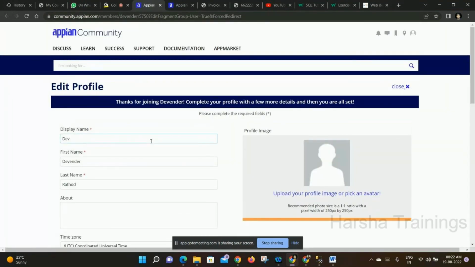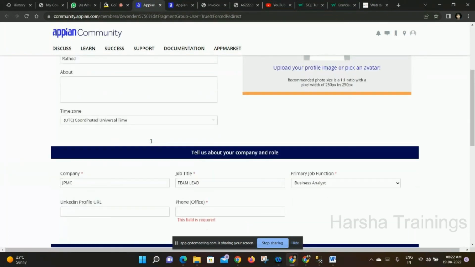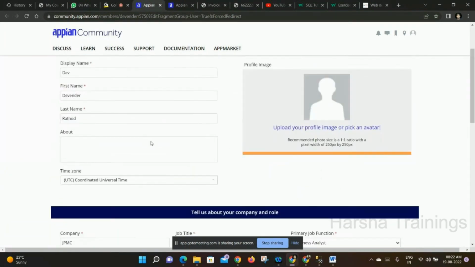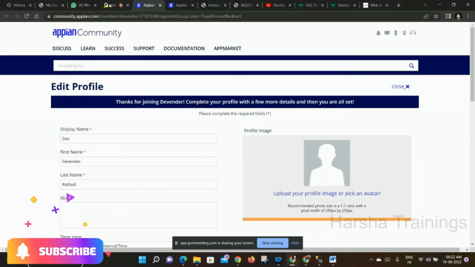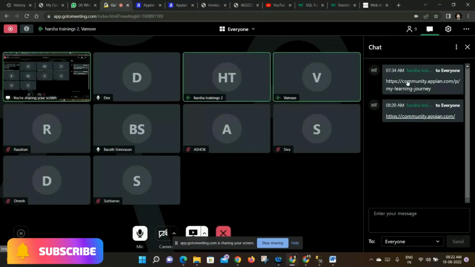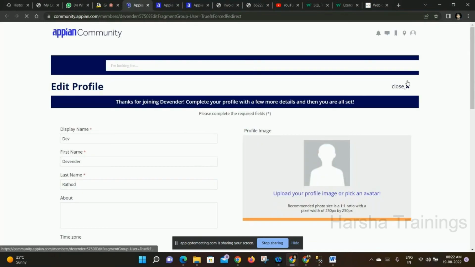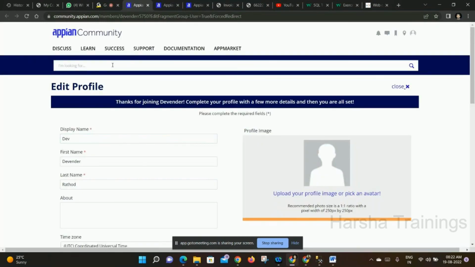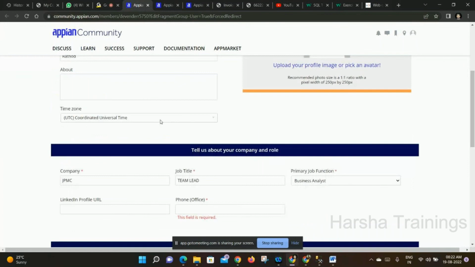Ravi, whatever link you have been given now, it is just taking you to the profile page, right? Now can you update the profile page, please? If you have any information, you can put it. Yeah, I've done it.